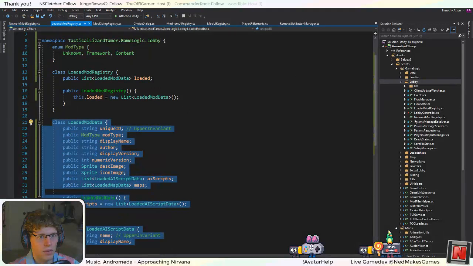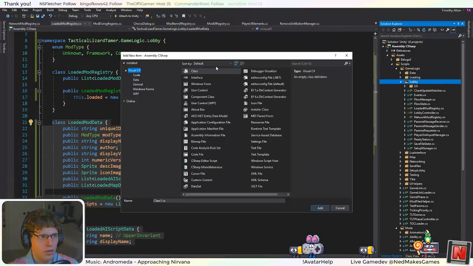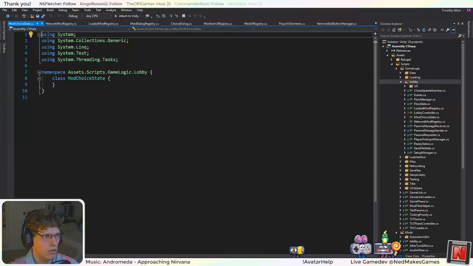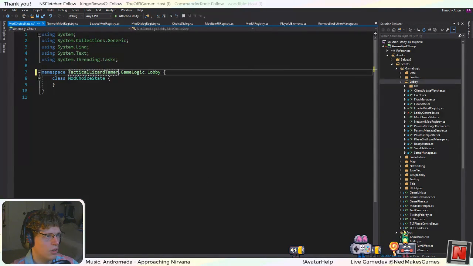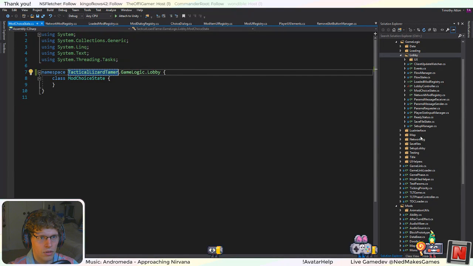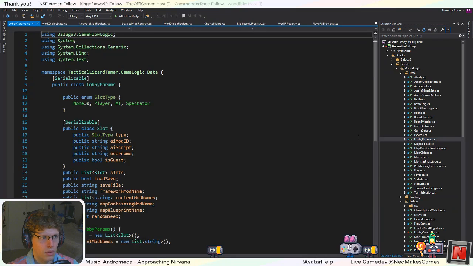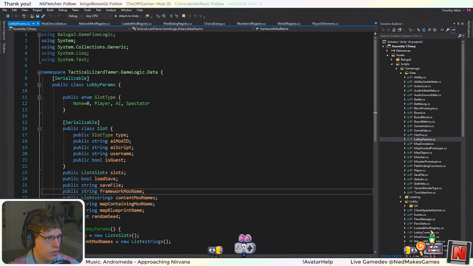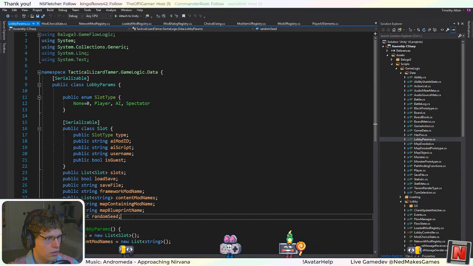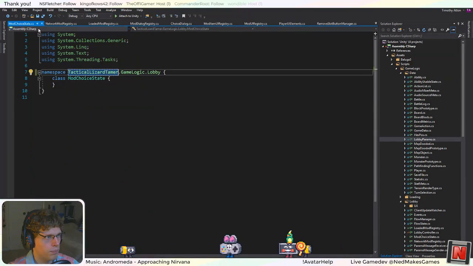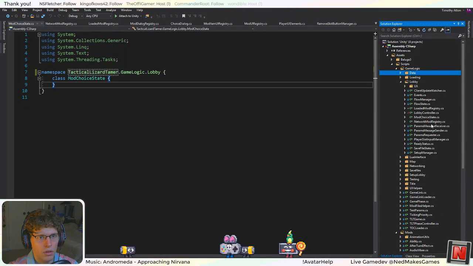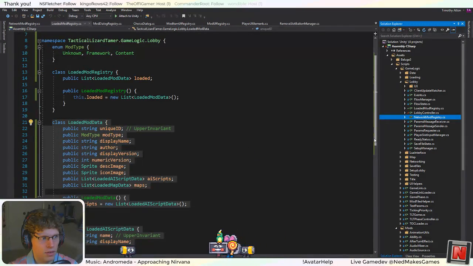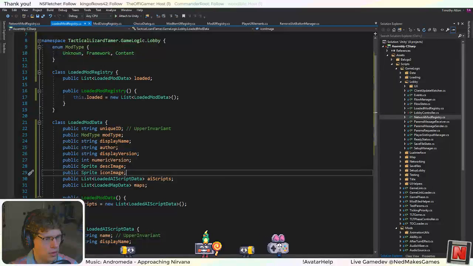Okay, and then the last thing will be something like, I don't know, mod choice state. Which will have... Well, do I really need this? Because I could just get this from the lobby parameters, actually. Let me see. So the lobby parameters has a list of content mods and frameworks that are chosen. Okay. Yeah, so I don't need this actually. Oops, that's kind of loud. Okay, so I think we're pretty much good to go.